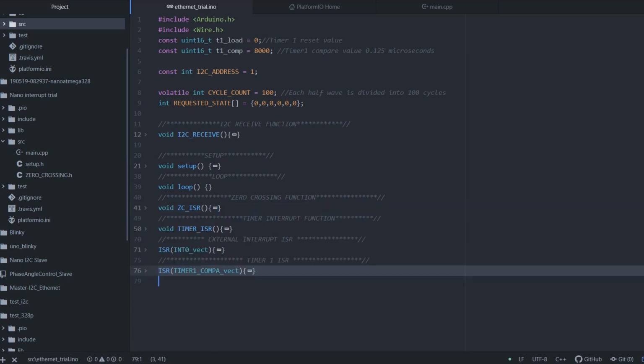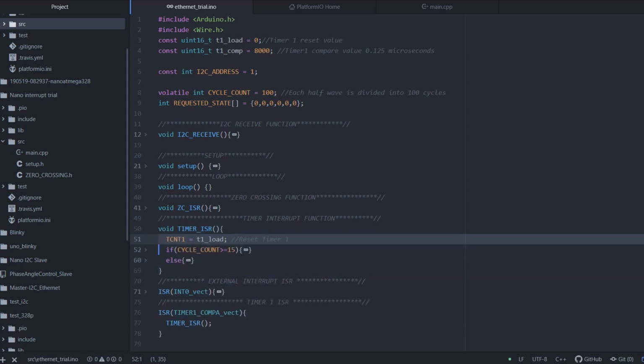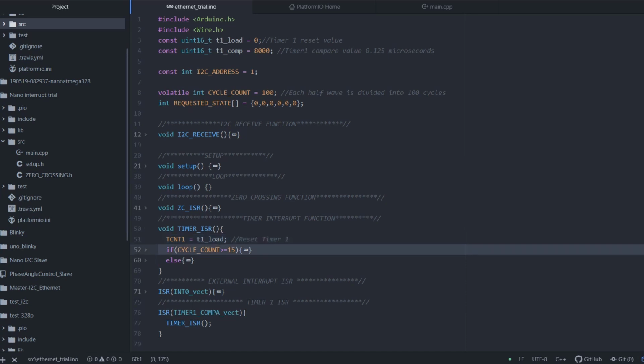The next interrupt to trigger is timer 1. And in the timer 1 ISR, we move away from the ISR as quickly as possible, as with the zero crossing interrupt, and go into the timer 1 ISR function, another function I made. In here, the first thing we do is reset timer 1 because we want to get an accurate count. Next, we check if cycle count is larger or equal to 15.